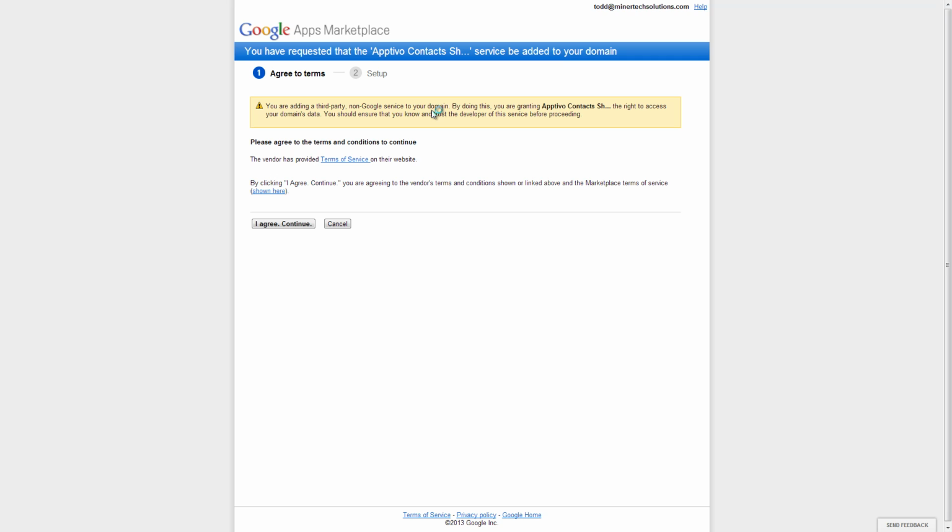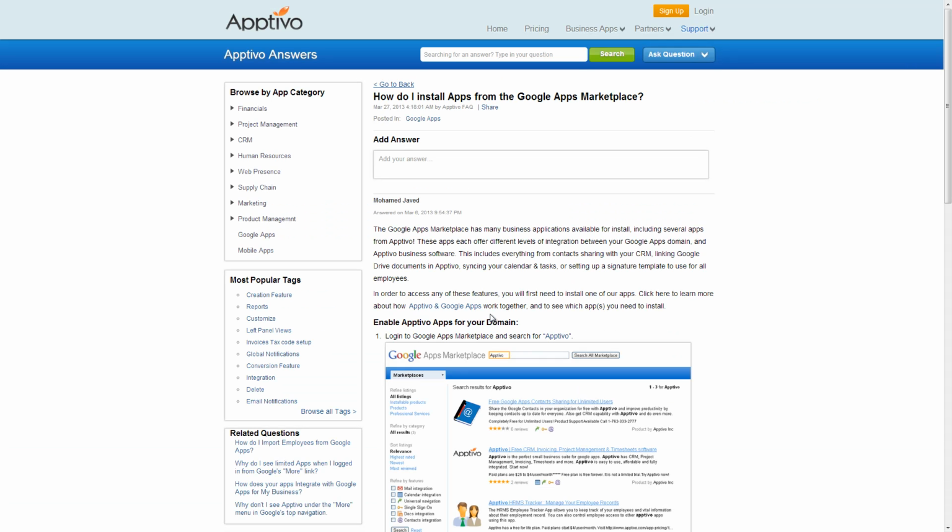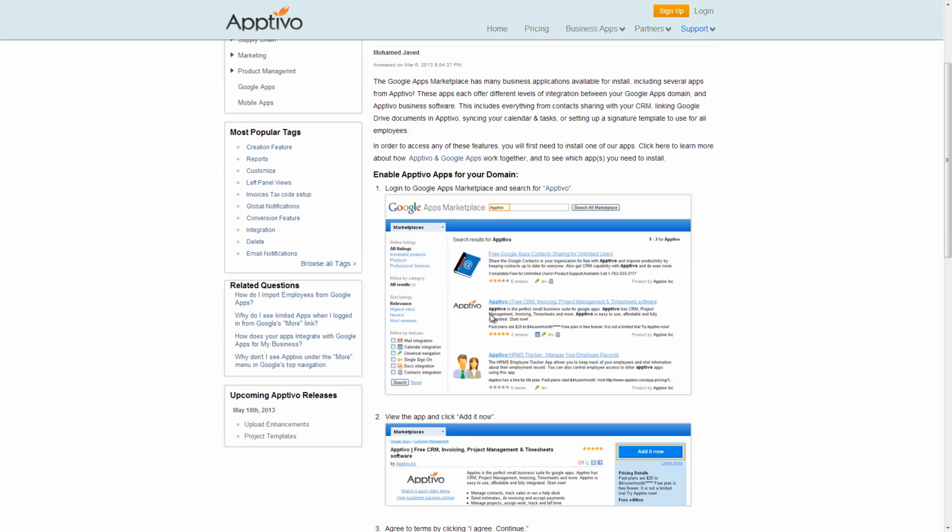And then afterwards, let's say we also wanted to install Signature Sync for our employees, or we want to set up our drive integration, we can come back to this page right here. I definitely recommend using the guide. And if we click on Install Apptivo Bundle, it's going to take us over to a different guide, which is just for the setup instructions of the main app. And then you can go into the individual setup instructions for each feature.